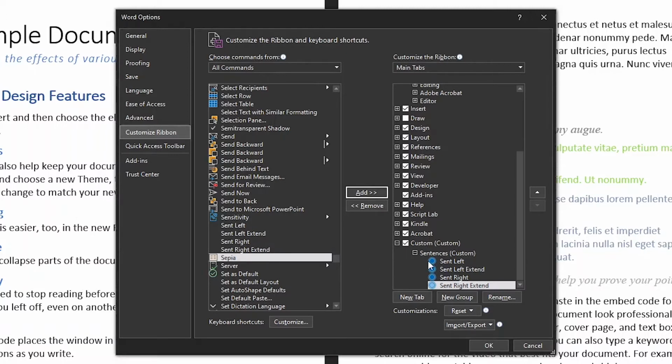Now what you might notice here is I have my commands listed, but they all have these little circle icons. I don't really like that, so I'm going to change them. Now first I want to change the order of the sentence left extend. I want it at the top, so I'll move it up using these arrows, and then I want to change it. So I click Rename.